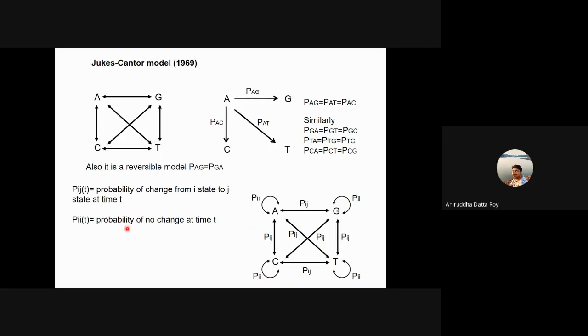There's also a probability of no change at time t, which is the probability that the base remains the same, and that is called Pii given time t. So all these are Pii. This will be clear in a moment, but just remember that this will keep coming up when we deal with likelihood also. So now we've gone into probabilities.